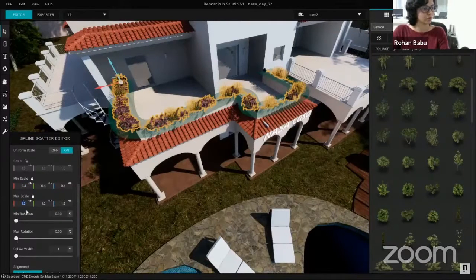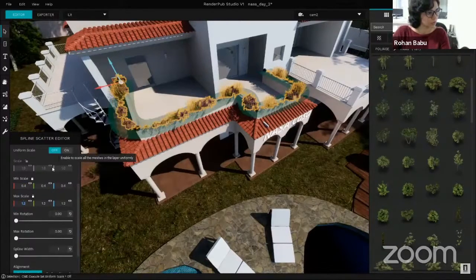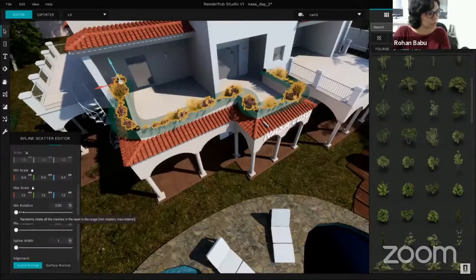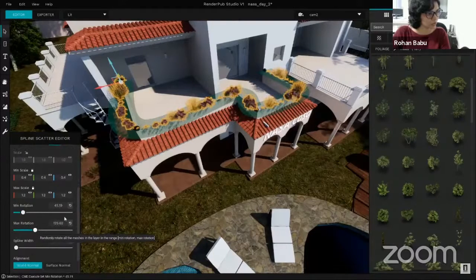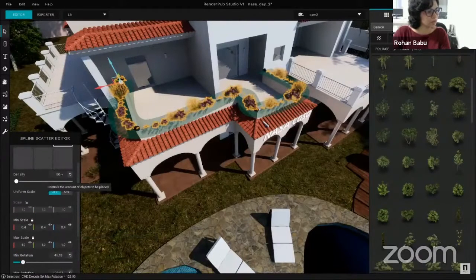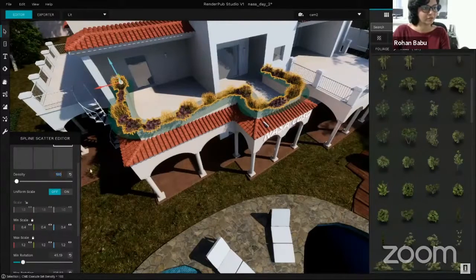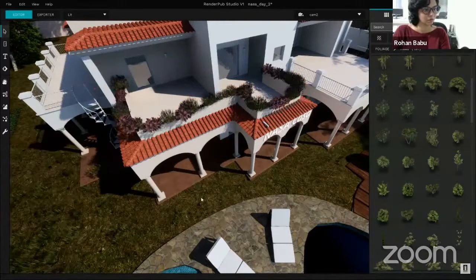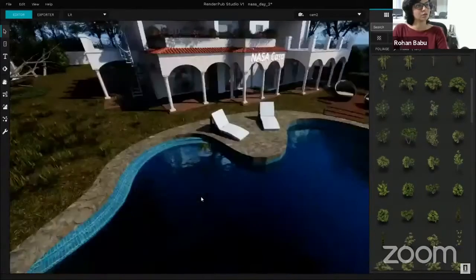1.2. Not uniform scaling, 1.2. And minimum rotation, maximum rotation, and density. I want this to be more dense, right? This looks like I haven't been watering my plants. That's all right.